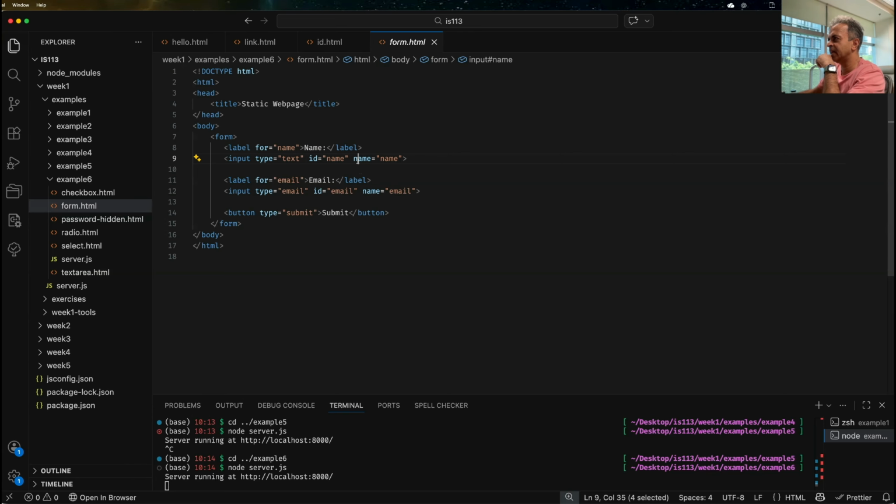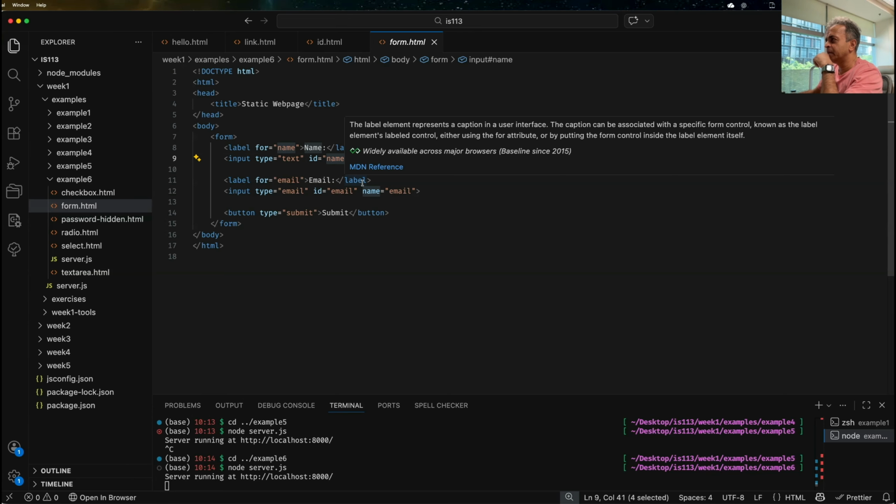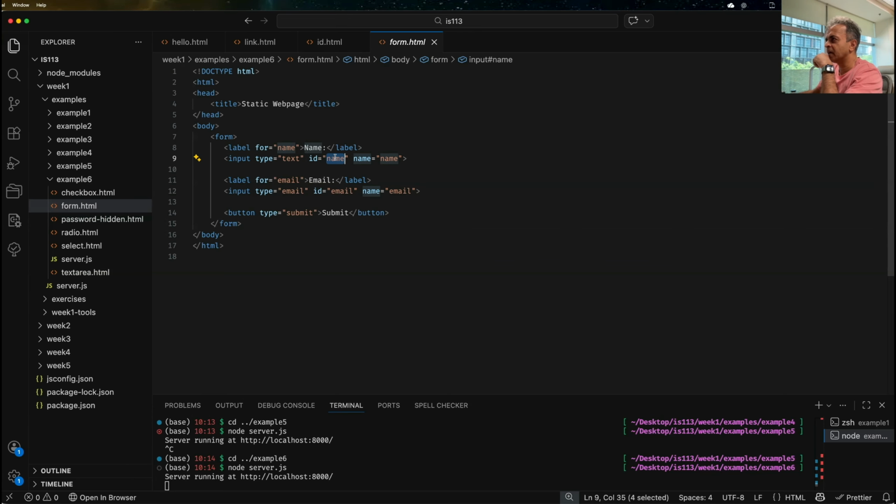The difference between a name and an ID is that names can be duplicated. They are not unique, but an ID has to be unique in a page. It's a unique ID. So when you say label for name, there's no confusion. There are no other elements with the ID name. Cannot be. If you do have them, that would be a syntax error. Well, HTML browsers are actually extremely tolerant. It won't tell you that there is an error, but it's not going to work properly.